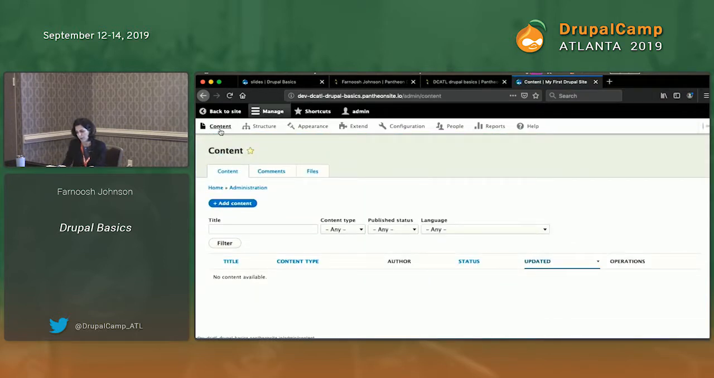Here is our content administration page. It will list all the content that is available within our site. We can search through our content and edit it. But for now, this is a new website. We don't have any content. We're about to create one, so let's click on Add Content.